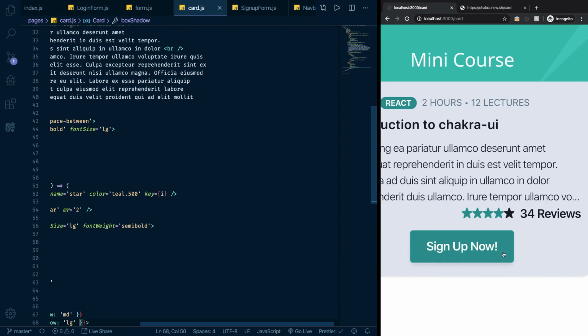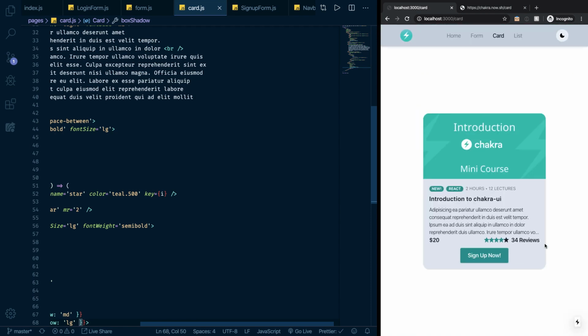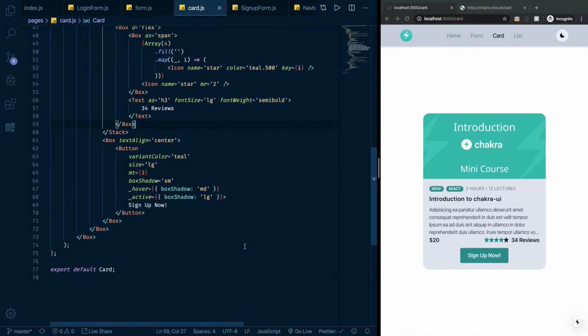So that will give it a little bit more realistic feel to it. So this is small, you hover over it, it kind of responds to you. You click on it, responds even more. Woohoo! Okay, good. So that is basically the card.